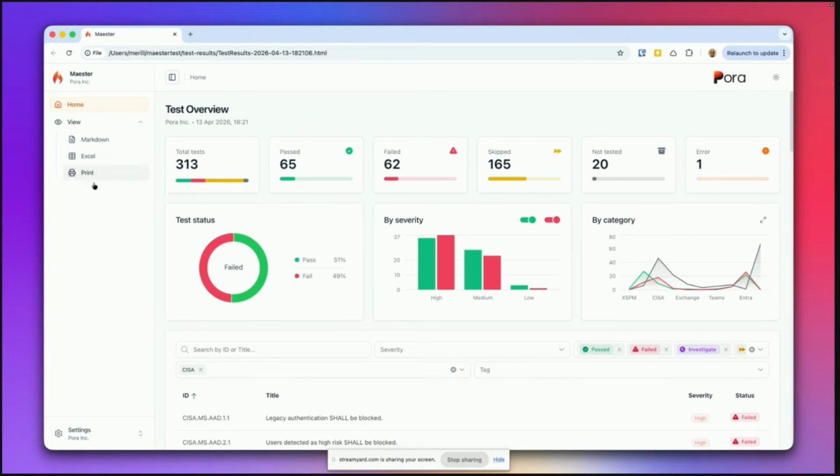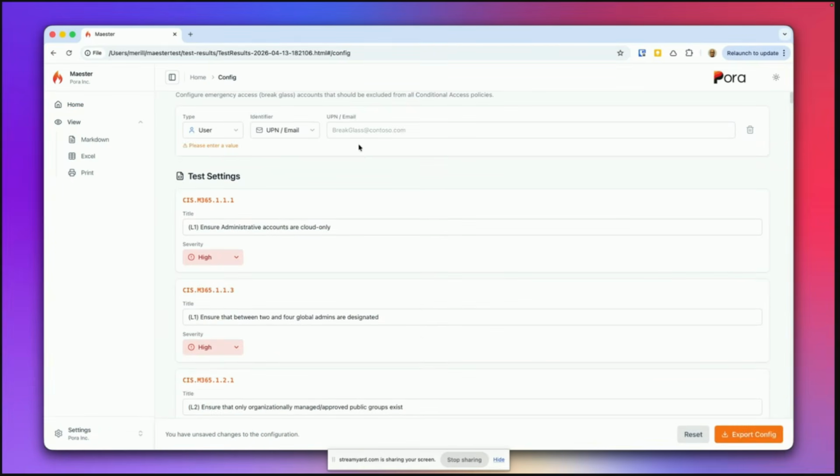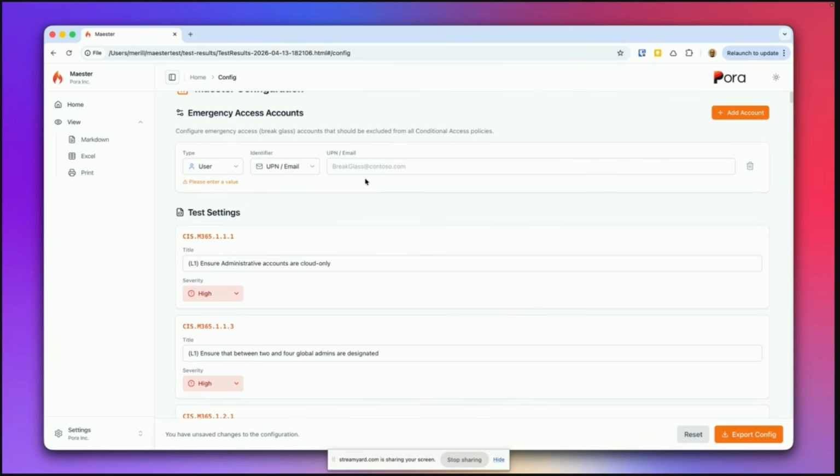We have various options to export. We introduced some new things like a config file. You can define who your emergency access accounts are because we go and validate them, etc. If you want, you can change the priority. You can say, okay, for my tenant, these are like medium or low. So you get a report that you can then use in your tenant.